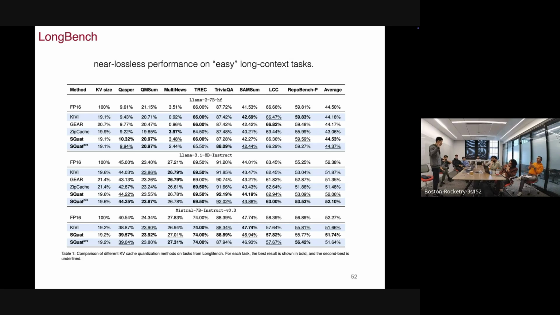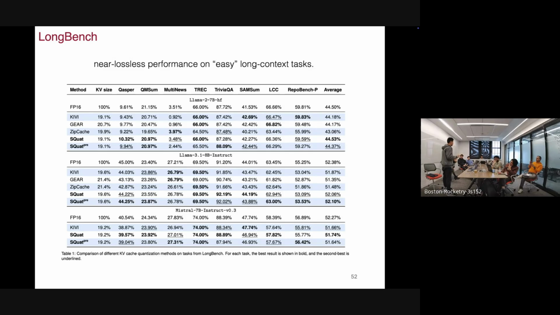And we do it for all existing baselines, for GEAR and KIVI. We do the same. We keep the group size to be 32, and all of the methods keep something called a residual buffer. In our case, we set it to be 32. So the 32 most recent tokens, we save them in full precision. For all baselines and our method, we choose the residual to be 32 as well, just for fair comparison.